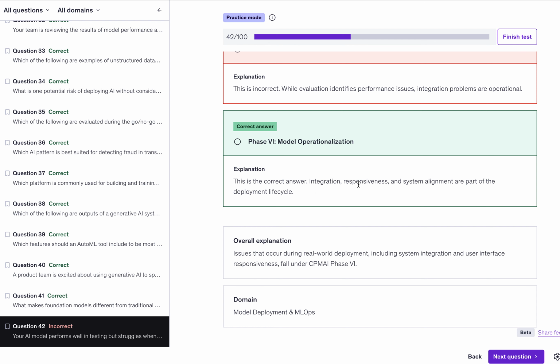Integration, responsiveness, and system alignment. Responsiveness is latency as well. So these things will be part of the deployment life cycle, so you don't have to go back to any of the cycles. Okay. All right, if you say so. Thank you. Let's go to the next one.